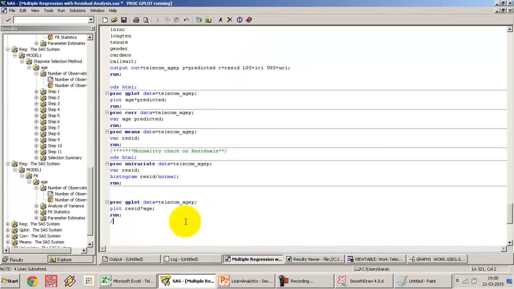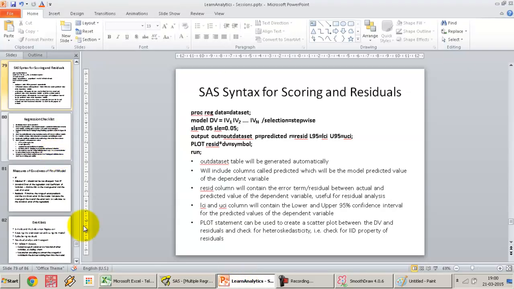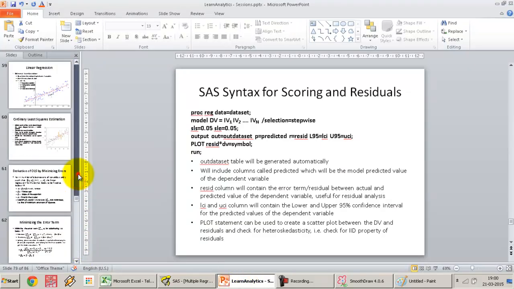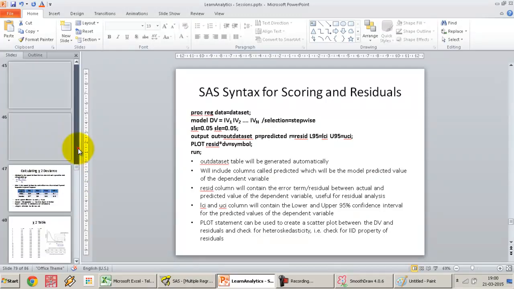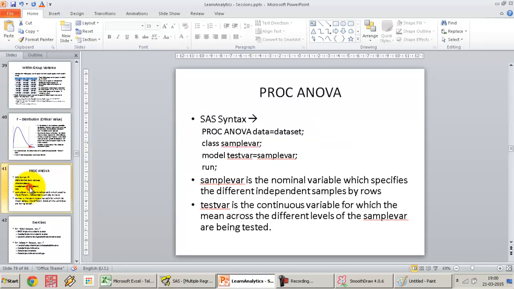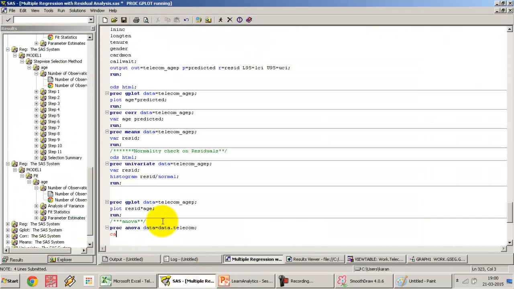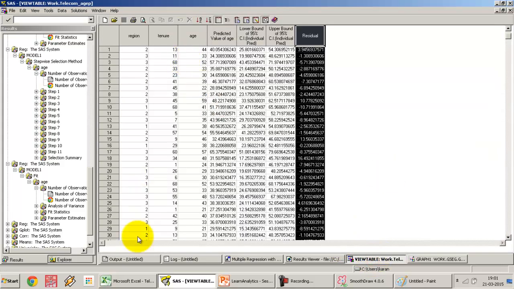So if I want to check for education, I'll just do an ANOVA on this. So let's do PROC ANOVA data equal to dataset name, which is data.telecom. And if I remember the syntax for ANOVA, let's look it up. Here we have, so class variable, model test variable equal to the class variable. So the class variable is education, which is ed. So is it ed? Sorry, let's look over here. Yep, so it's ed. So let's go with that.